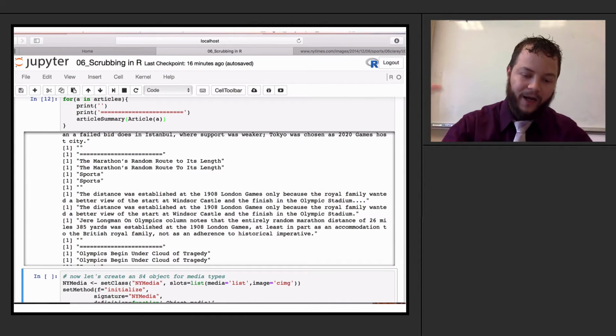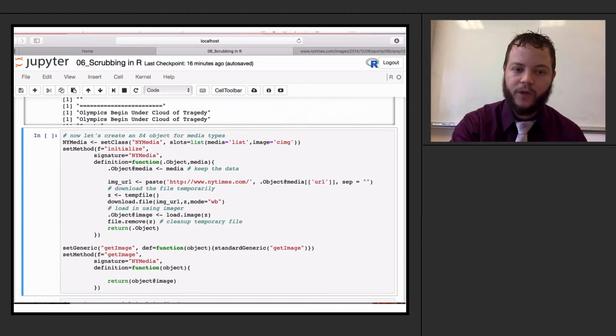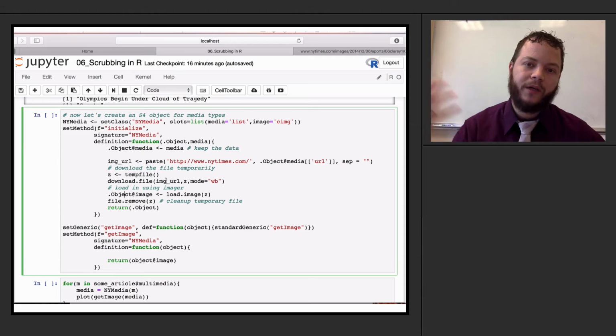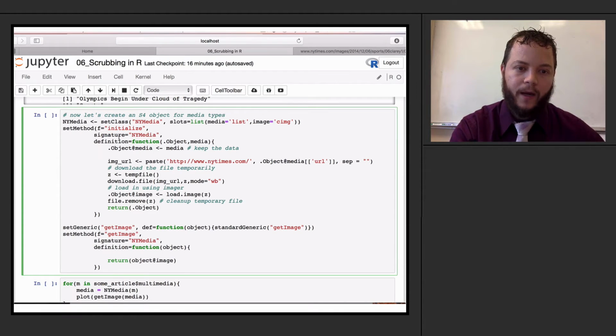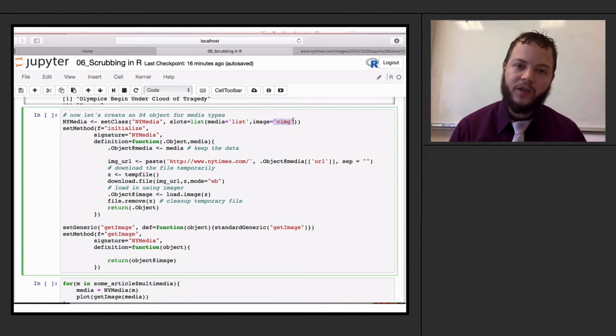Okay? So now we've gotten all of the functionality for the article class that we wrote in Python. We just have to go the next step and add multimedia to it. So it's pretty easy to do that. Before, we had seen how we could download an image and just save the image data. So the way that we're going to do this is we're going to create this New York Media class right here, New York Media, and it's going to have parameters, objects, which are media and image right here. And image is going to be of type C image. That's what's basically used under the hood of the image R library, right?